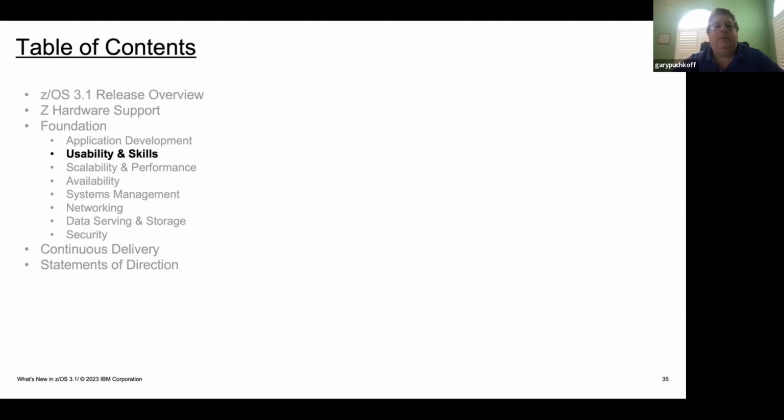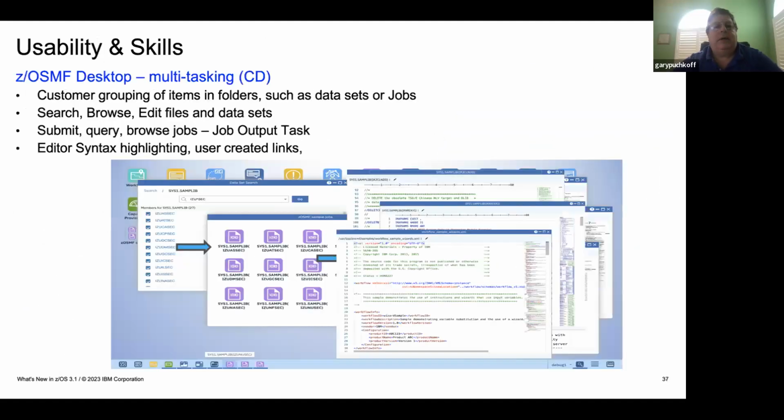All right. So on to usability and skills. And of course, this is all about the management facility. I know that some people are using it. I know some people aren't using it. The last couple releases back, we went over to this desktop metaphor. It gives you multiple windows.